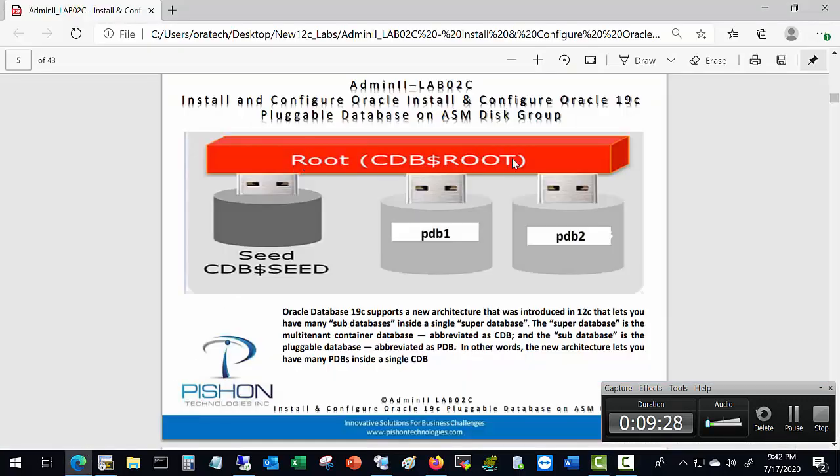So the root container will be in our Aura tab. Then the background processes, even if we have 10 pluggable databases, we will only have one background process, which is the one for the root container. Therefore, we have saved on memory substantially.